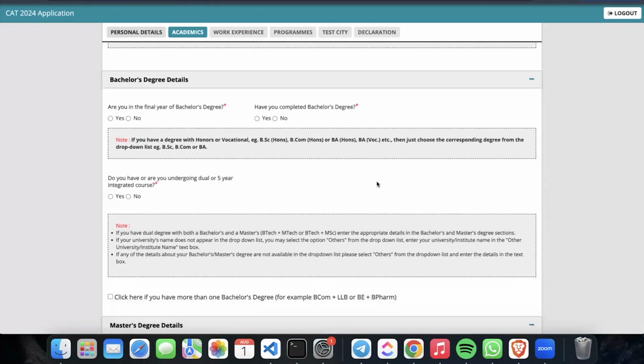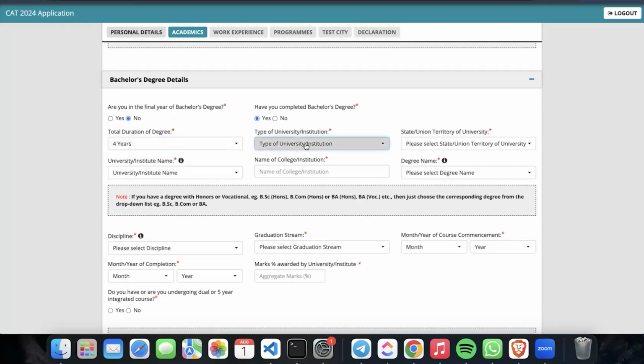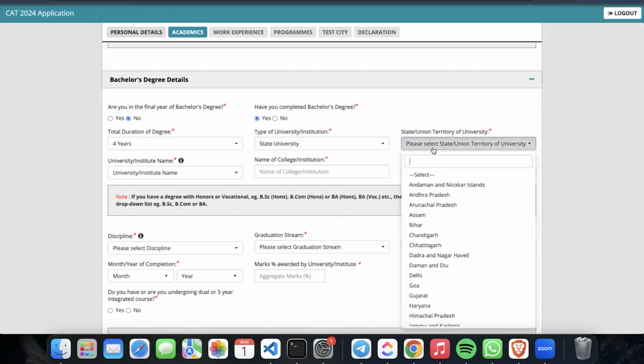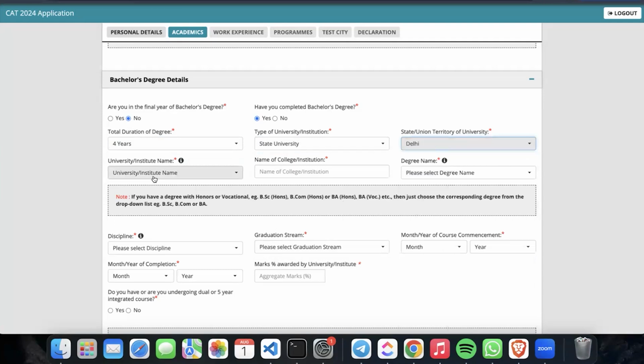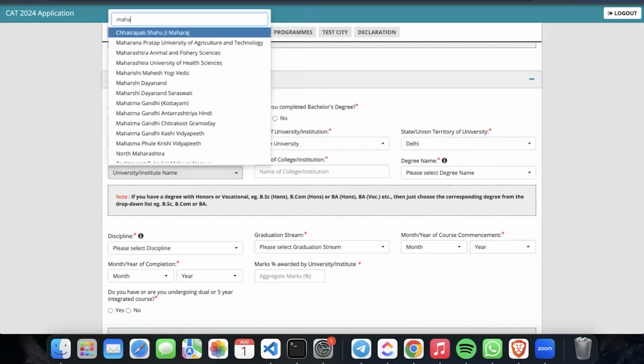Now you have to fill your undergraduation details here. If you are appearing for CAT in your final year of graduation, then you have to select yes here. I'll select no here. You have to write the duration of your degree here as well and the type of university from which you graduated. Then you'll put down the location here and the name of the institute as well.